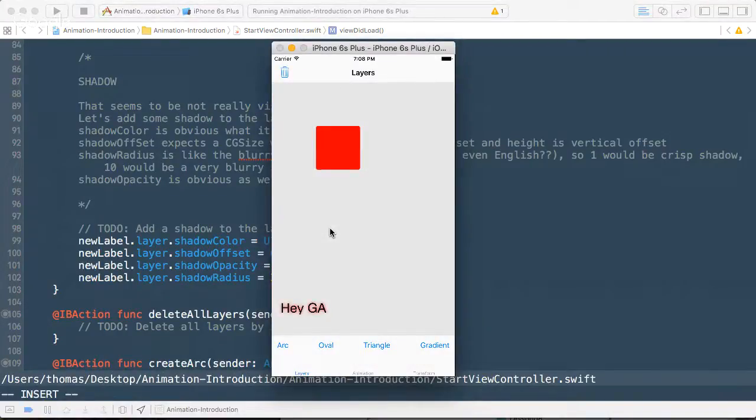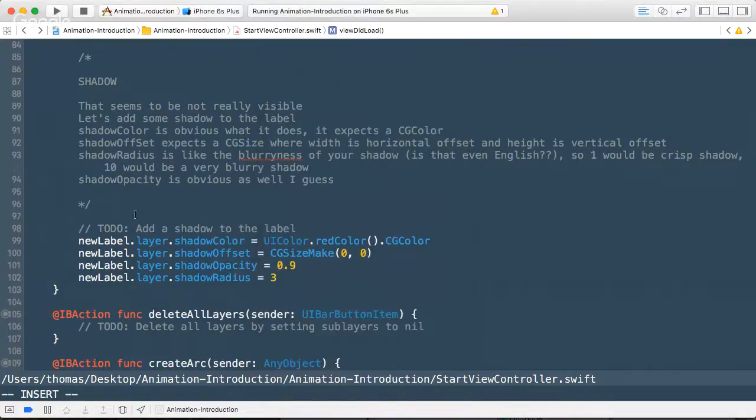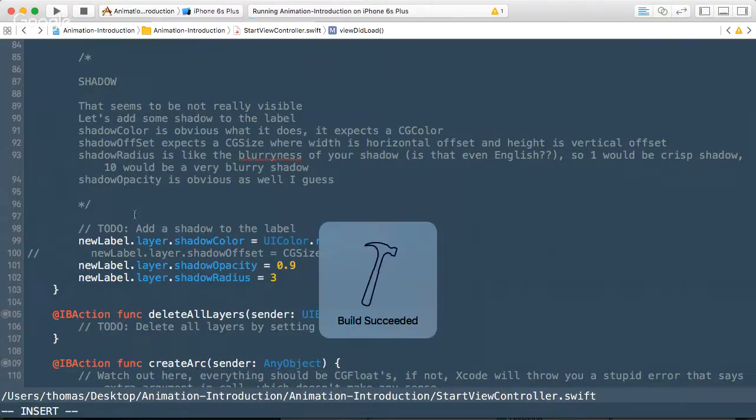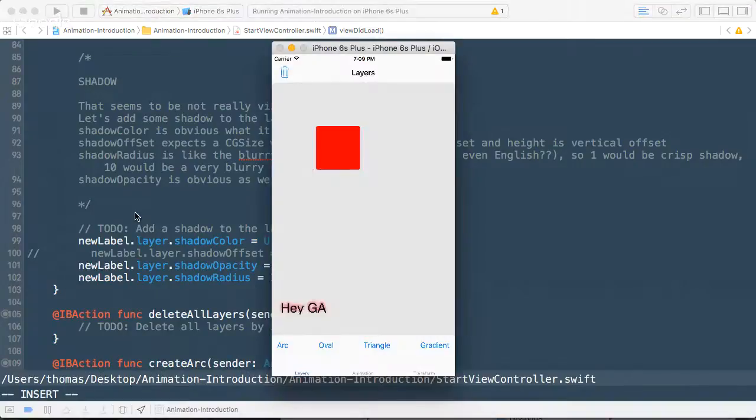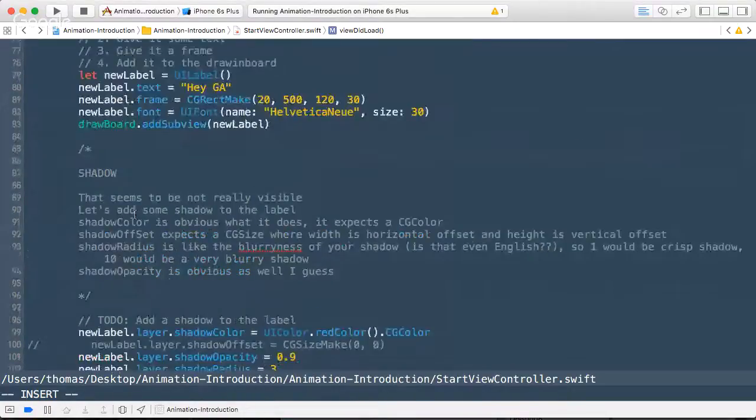Make sense? What if you don't set the CG size make? The what? The CG size make. What if you don't set that? Oh, I think it's by default 0, 0. How did you adjust the size again? Oh no, it looks like it's a little bit on top. We're going to talk about that more on Monday.